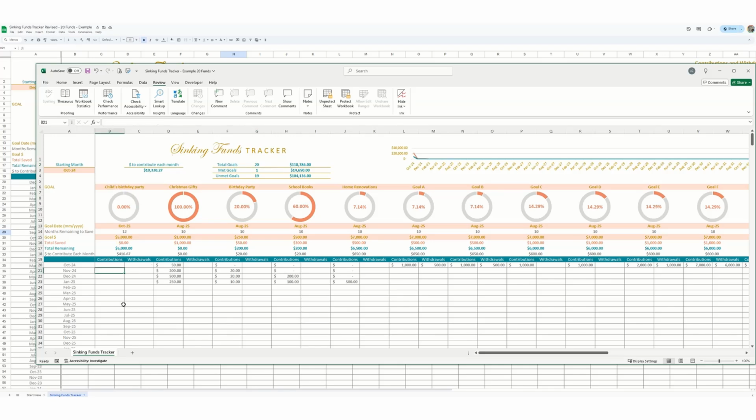So how do you use the Sinking Funds Tracker Spreadsheet? The first thing that you do is you fill out the starting month, which is the month you're starting to track your goals. So let's say I want it to be November of 2024. Then you fill out each goal's name. So for example, say you're saving for a vacation. Then you fill out the goal date. So say you're taking that vacation in October of 2026. And the goal is $6,000.